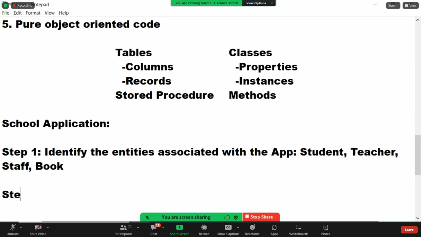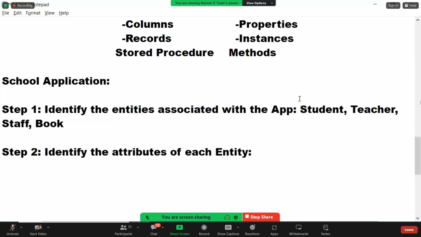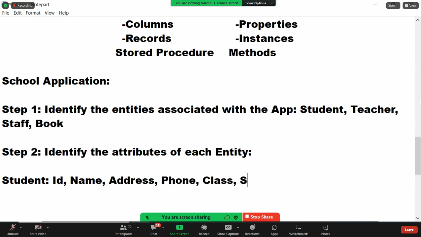Step two. Identify the attributes of each entity. For example, student is your entity. ID, name, address, phone number. Next, class, section, which class, which section, fees, grade, marks. All these are the attributes of a student.